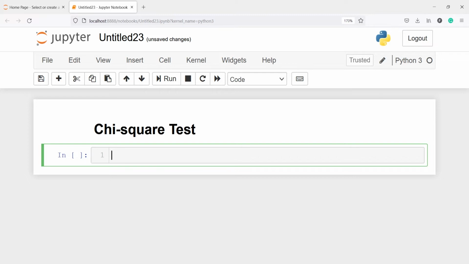In this video, I will show you how to perform chi-square test on a data frame in PySpark. Chi-square test conducts Pearson's independence test for every feature against the label. We will have independent variables and a label.